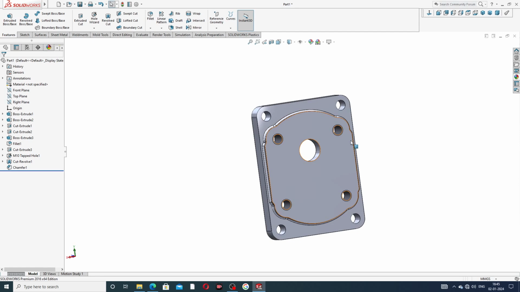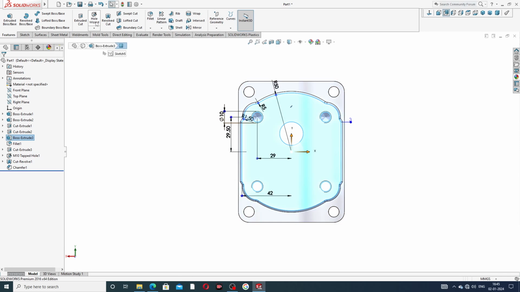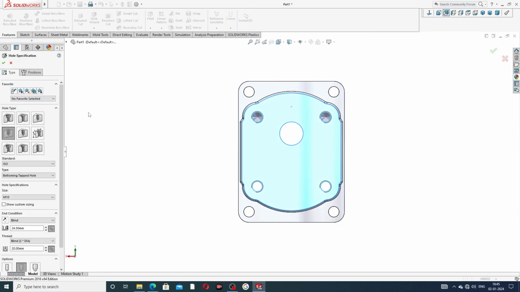Next point is this. Okay, select this face, normal, not a sketch, and use the Hole Wizard. Or some important point, this. Okay, and a simple hole is created here. Going to a simple hole is created here.